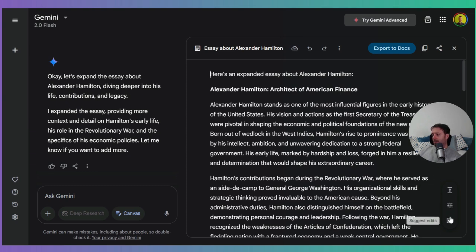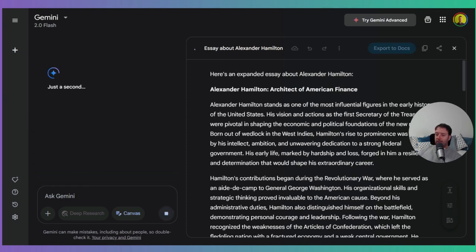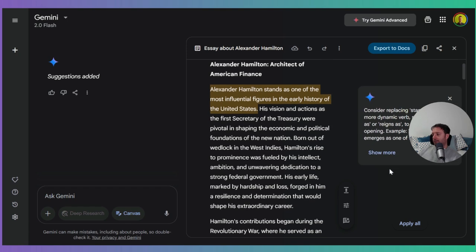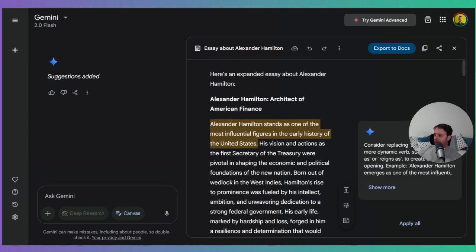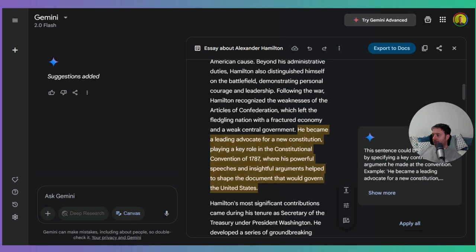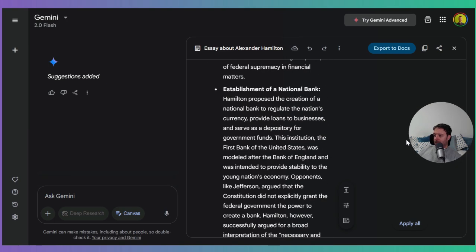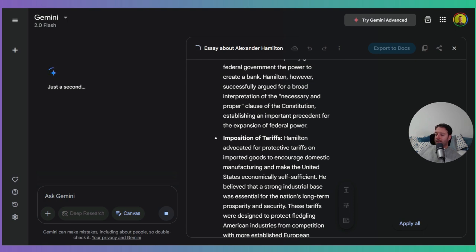So you can also suggest edits. If you upload your own docs or whatever, you can then suggest edits to make your writing a bit better. So you can see here we're getting some different edits. Consider replacing "stands as" with more dynamic verbs such as "emerges as" or "reigns as." So you can get different edits here and then just apply them if you want, or delete them if they're not good. Really good editing tool that you can use.